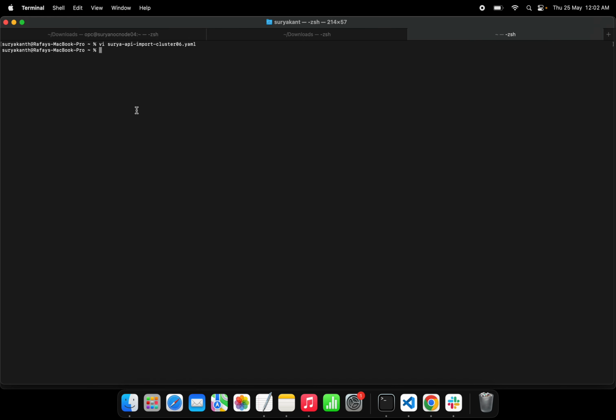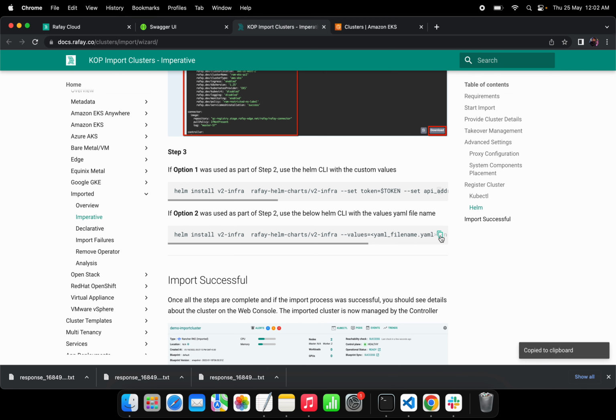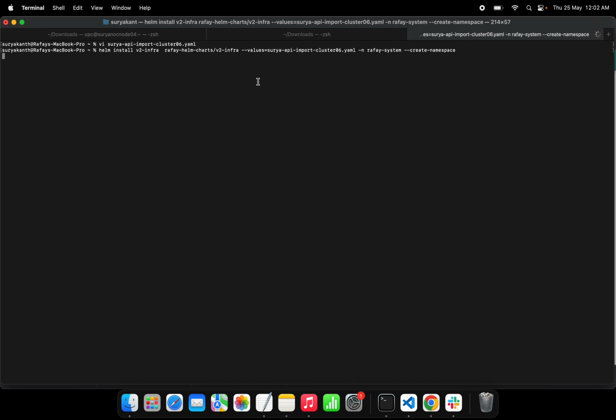Now that we have created a values file, we will refer to our Rafay doc document and run this command. We'll need to make slight modifications here, such as giving the name of the file which we just created in the values section. Hit enter. It should take a couple of minutes.